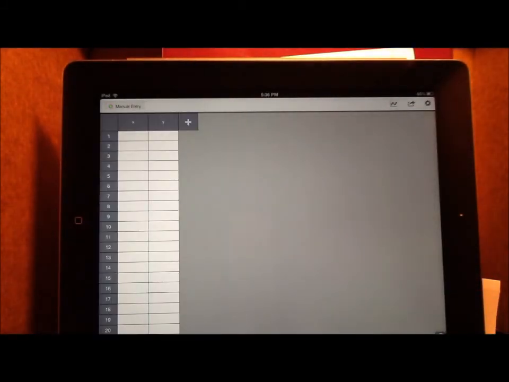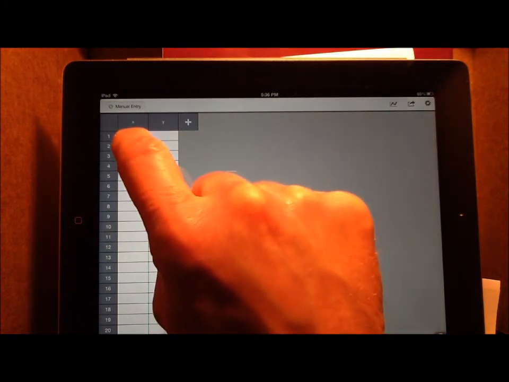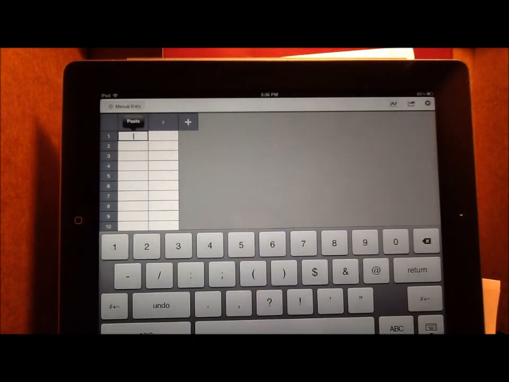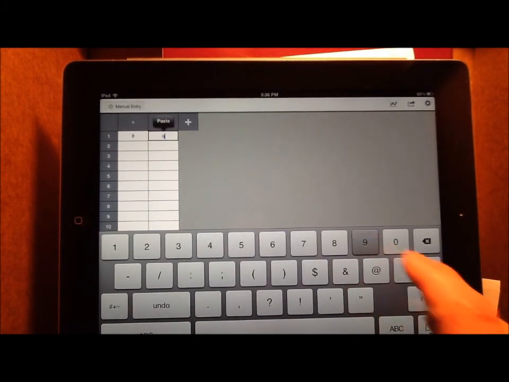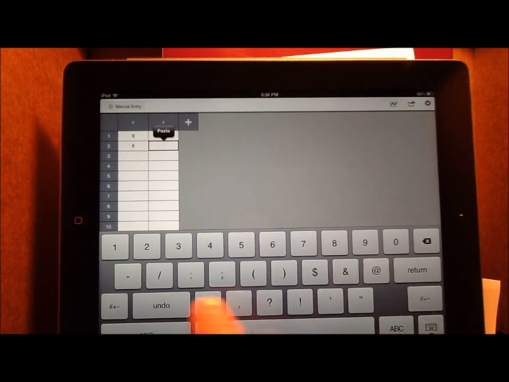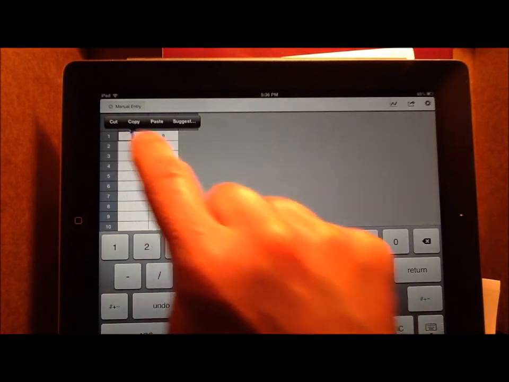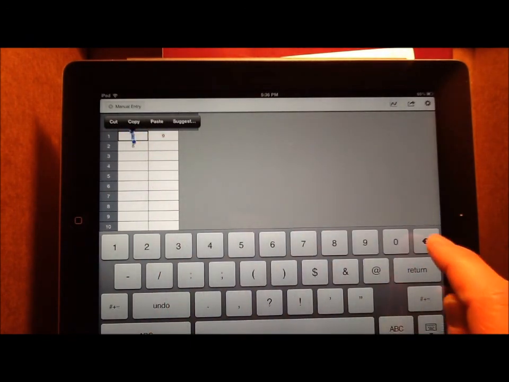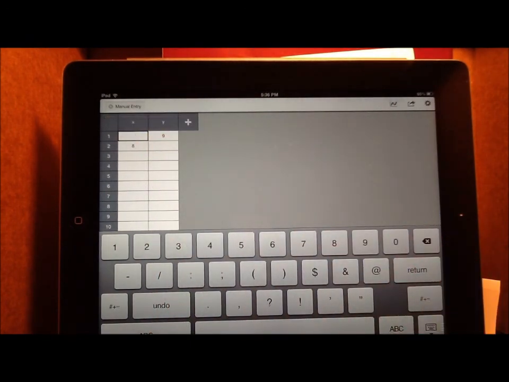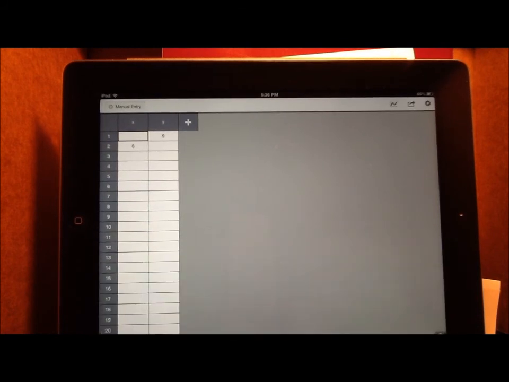Once you get manual entry, it looks just like a two-column spreadsheet, and you tap in one of the cells and then you just start typing in numbers. They're not cursors, so it's kind of a pain to come straight down the column, but you can highlight something and you can cut it and you can delete it. It's pretty usable.